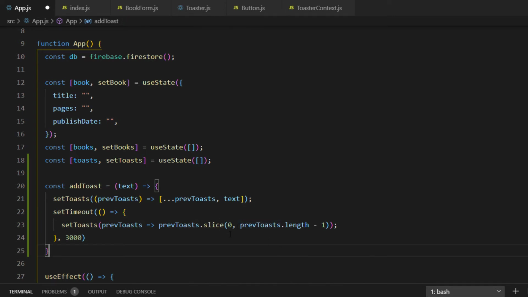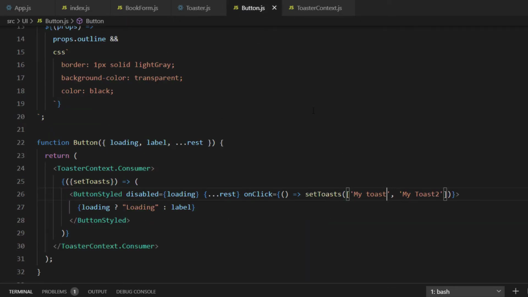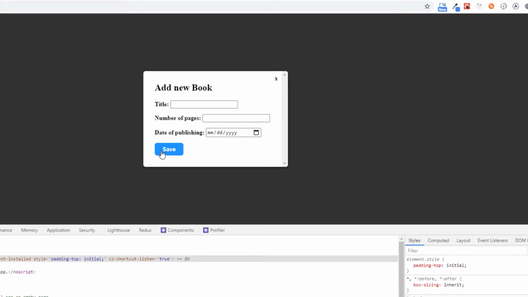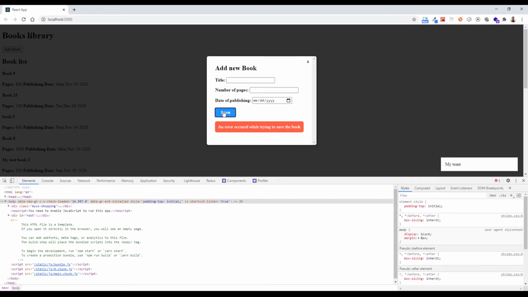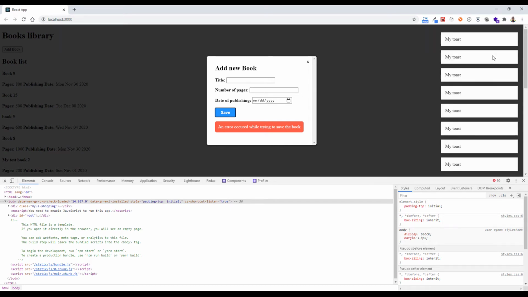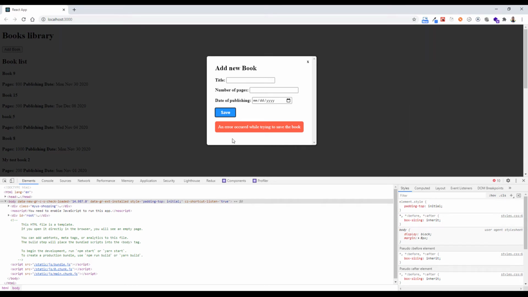Here I'm slicing the array starting with 0 and ending with the length of the array minus 1 item. In the button now, instead of sending an array, I can set only the value of the toast using the now named addToast function, and I will send it a text, my toast, not with s, just addToast. Save. Here is my toast. Each time I click save, a toast will be added and they will be removed.